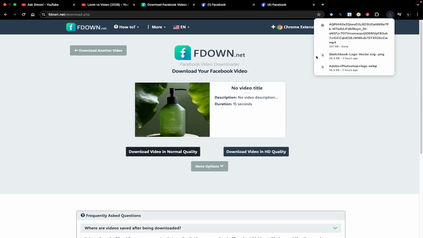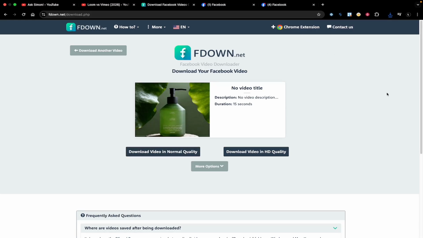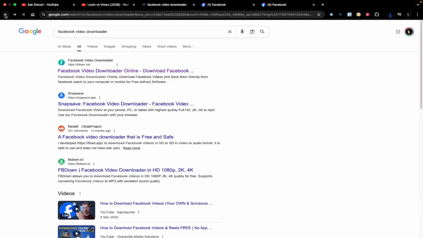This same process also works for public videos on Instagram and TikTok. If one downloader doesn't work, simply try another one and always avoid pop-ups or fake download buttons.